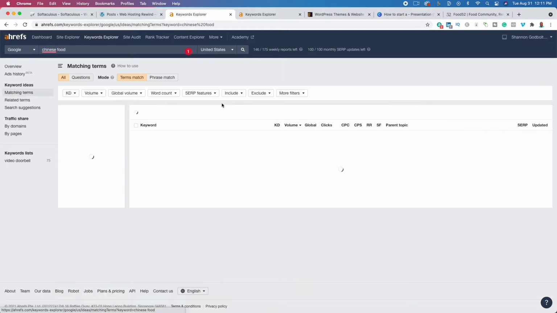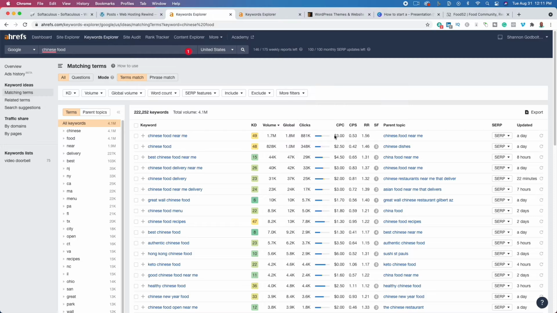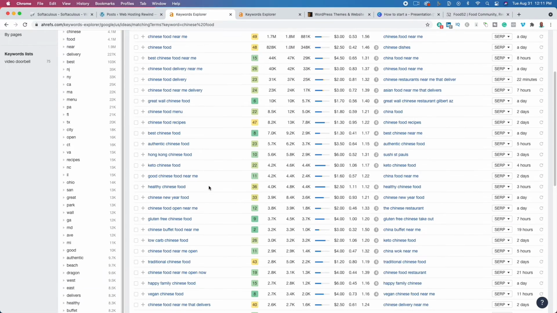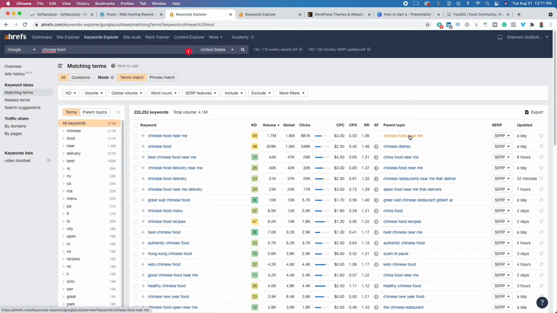Again, we can take a look at the matching terms and find keywords that aren't going to be as difficult. For example, we scroll down, and we can find different sub niches or different content to create within the Chinese niche. Now, again, you're going to want to ask yourself, are you going to create recipes? Are you going to talk about maybe different styles of Chinese food? You really have to get very determined.